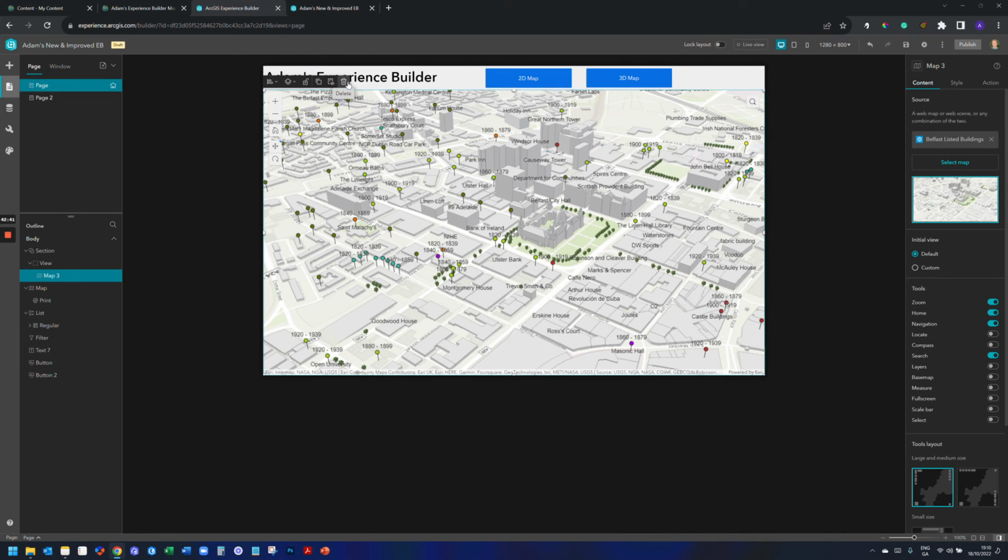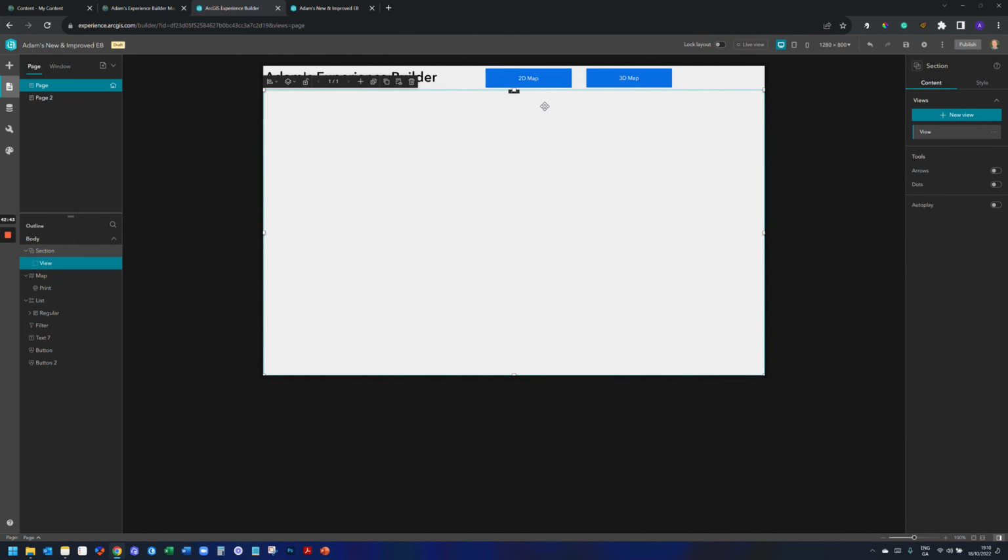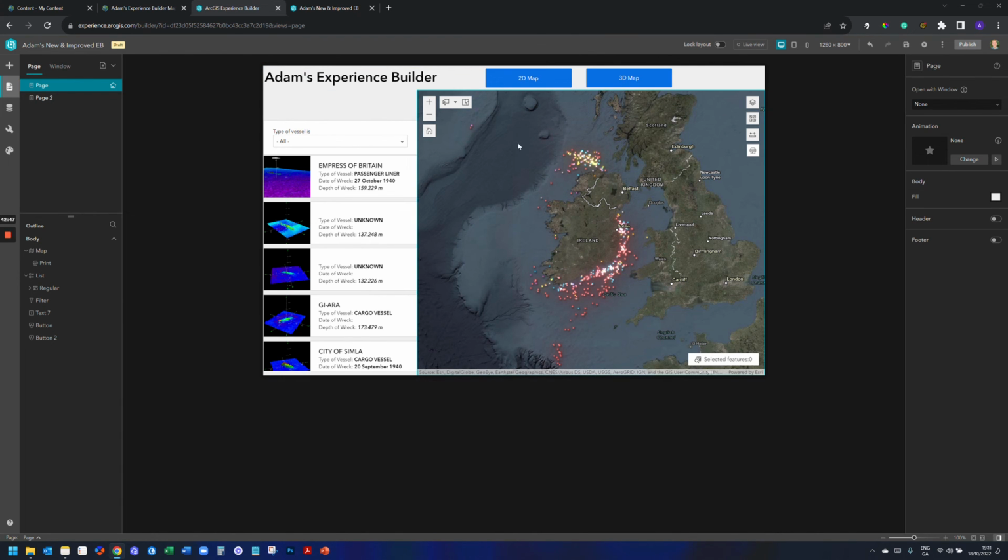Alternatively as well, if I just wanted to delete this out, just focus on my Experience Builder part of the map viewer of the shipwrecks and the list, I can do that as well. There's no need, just because buttons do exist doesn't mean you have to have them.